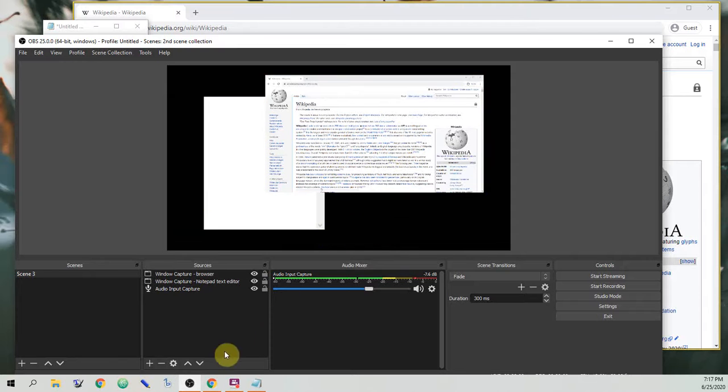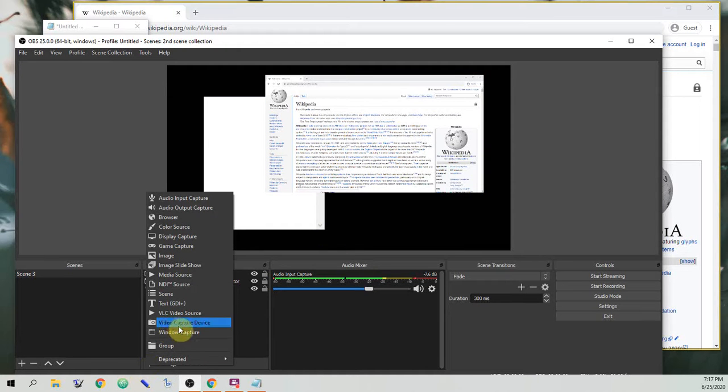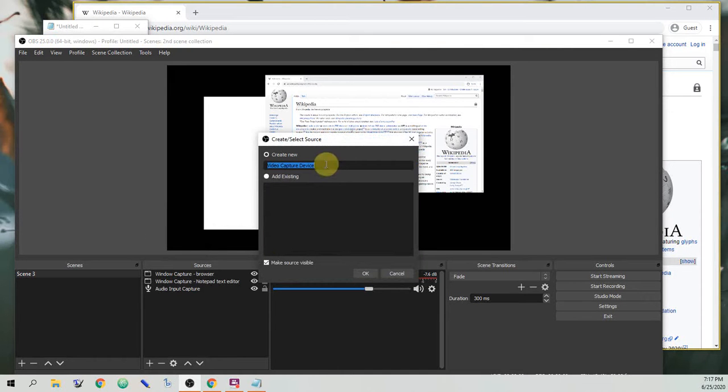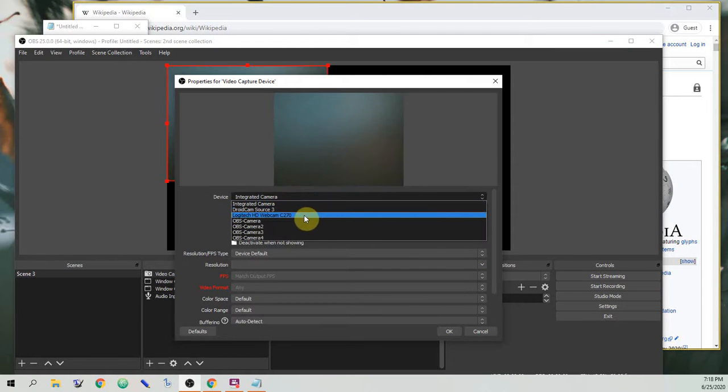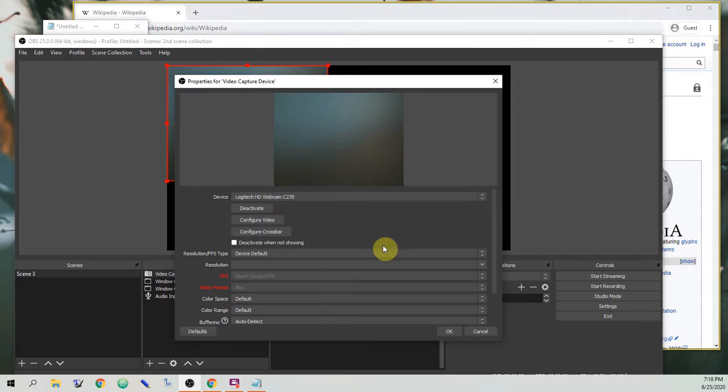Let me add one more thing though. The key thing we wanted to add all along was a webcam. So here we're going to need to do a video capture device. And you can name this webcam, just call it webcam or just leave it as it is. This is the only video capture device I'm going to use in this project, so I'm not worried about what to call it. You've got a list of devices that will probably look different than mine. I'd like to use my Logitech C270, so I'll do that.